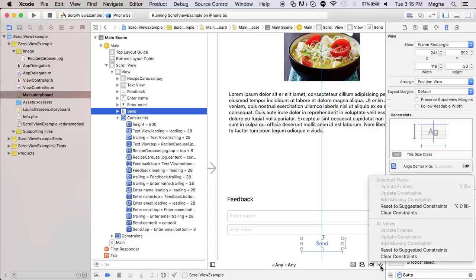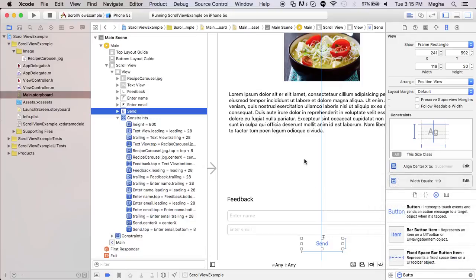Remember, automatic constraints work most of the time, but in some cases they may not work. Especially in one case it won't work, which is where the scroll view comes in. Where you add a scroll view and try to see overflowing content, the automatic constraint never takes that as a clear way of putting in a scroll view.